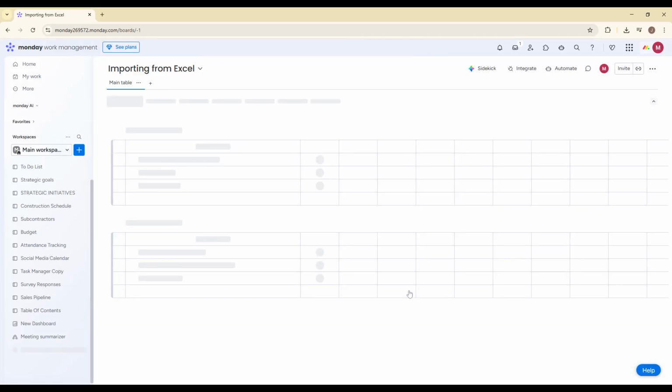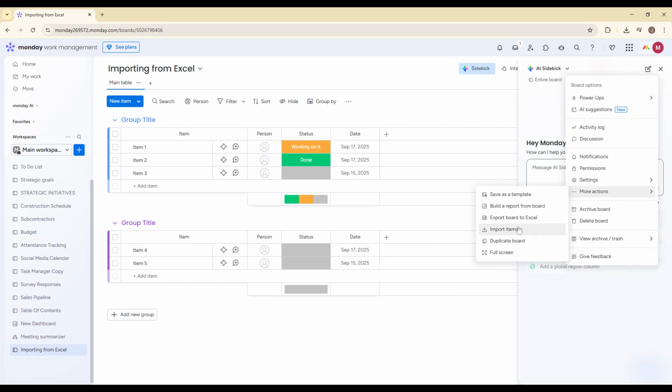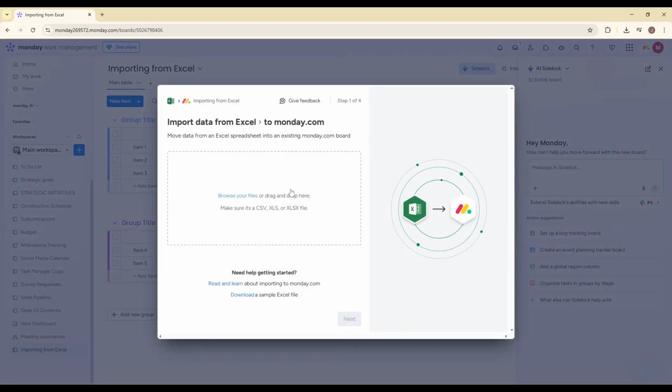After you've opened the correct board, go to the top right corner and click the three-dot menu. This opens the Board Options menu. From the drop-down, select Import Items, and then choose From Excel. Monday.com will now prompt you to upload your file. This feature allows you to bring in existing spreadsheets and instantly convert them into structured items inside your board, which is extremely helpful if you've been tracking projects in Excel and want to transition into a more collaborative environment.